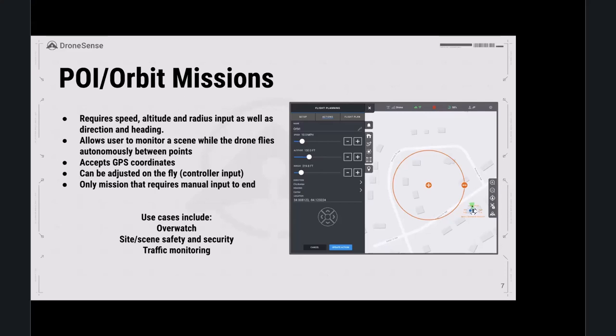There is no functionality today to tell the drone, hey, I want you to go up, make five passes around this target, and then stop. Hopefully that's something we'll see in the future. But right now, I look at points of interest and orbits as kind of semi-autonomous.